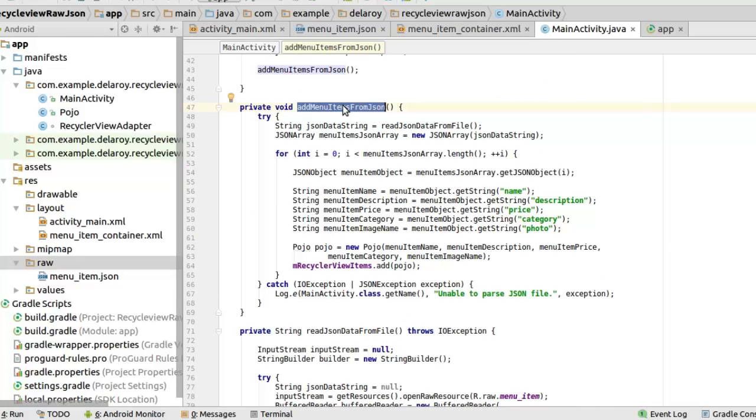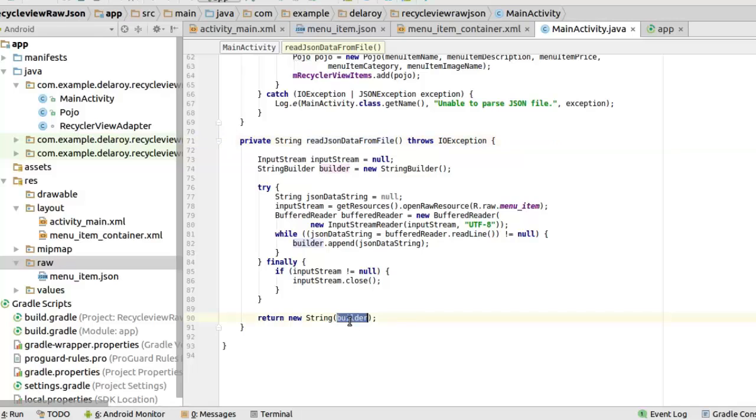Now you've been able to read the JSON data from the file, but you've not done anything with the data. Now you need to add those data to the menu items. So we also have a try and catch block, and we declare a JSON data string. This time the JSON data string is going to read JSON data from file. So we've passed a value right inside that string, which is going to trigger this method to return a string builder. Can you see that? That's cool.